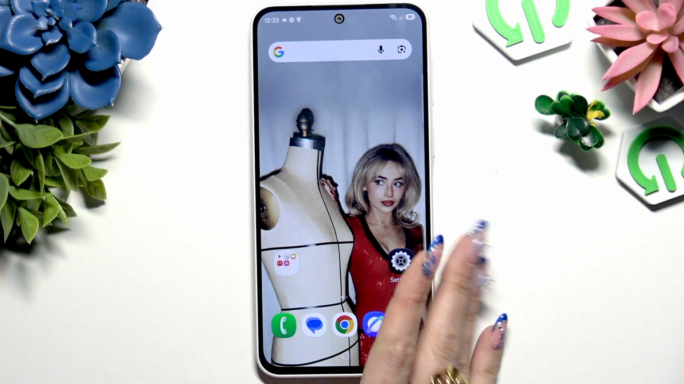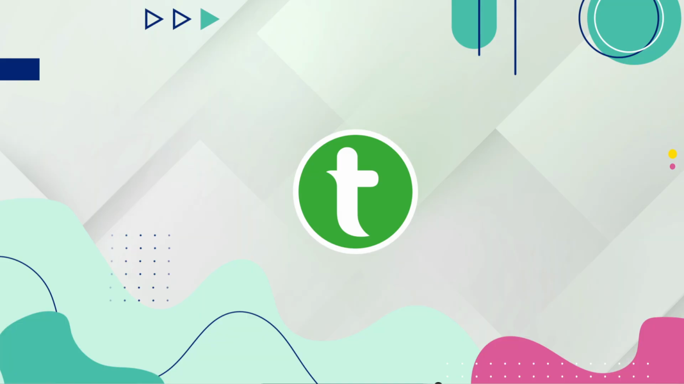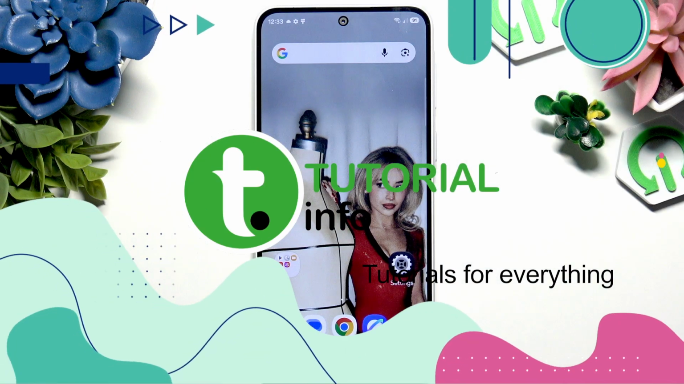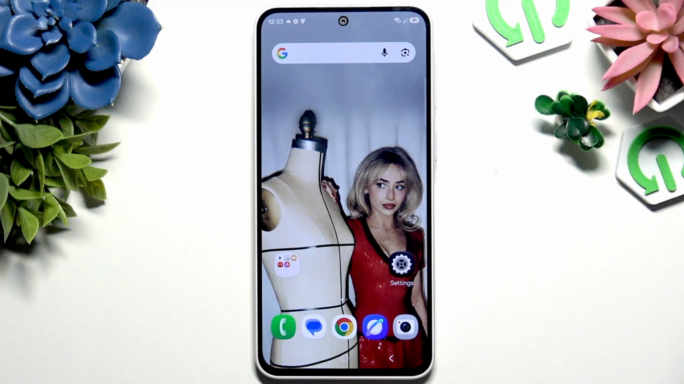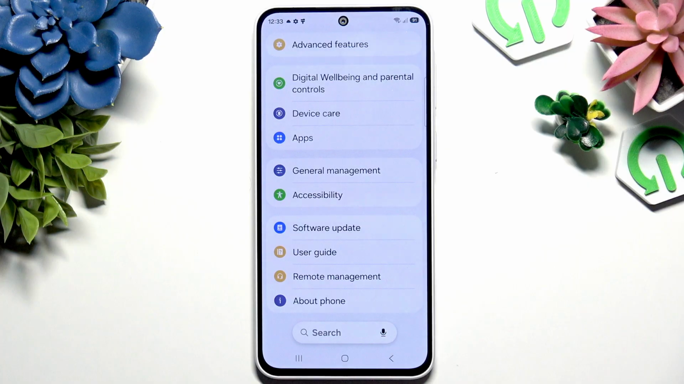In front of me is Samsung Galaxy A37, and today I would like to show you how you can turn on or turn off Suggest Text Corrections option. First of all, go into Settings and scroll to click on General Management.